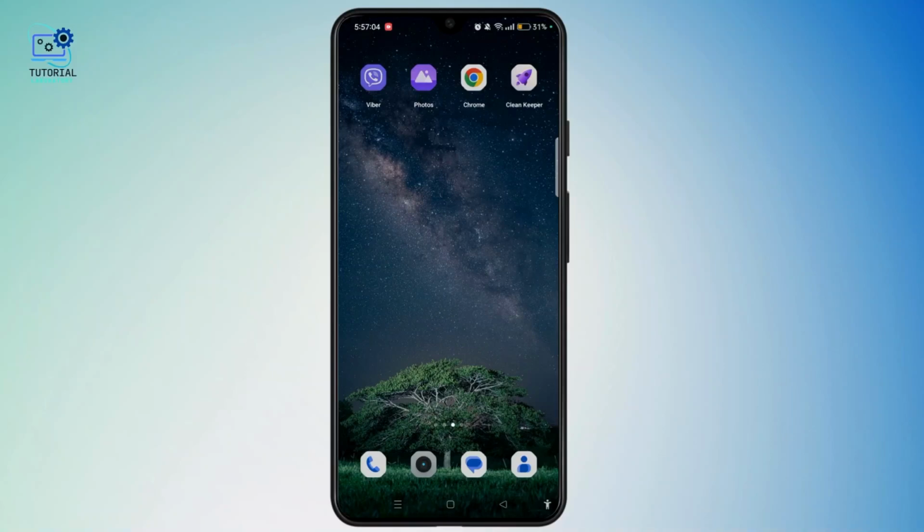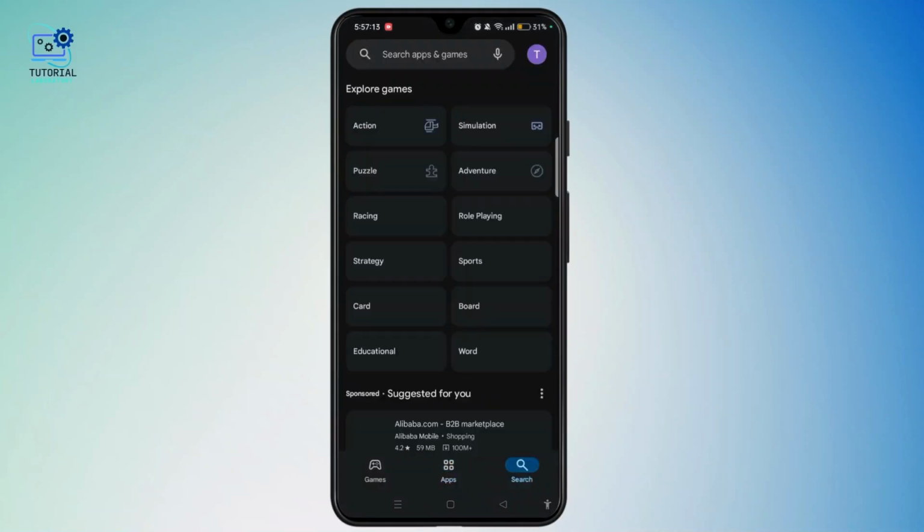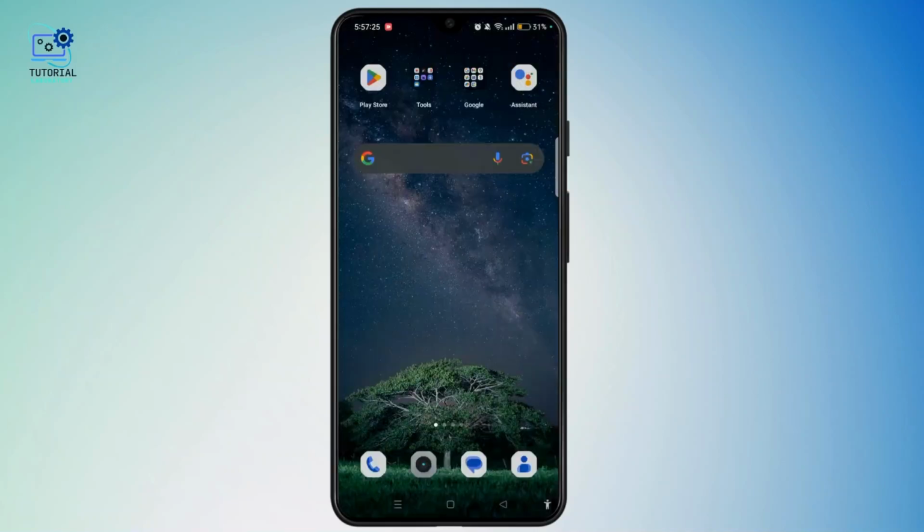First of all, make sure you have the latest version of Instagram installed. Go ahead and open Play Store or App Store. Now search for Instagram app. Once you open it, if there are any updates available, tap on it and update it to the latest version. This helps us to avoid any bugs that might affect the app.